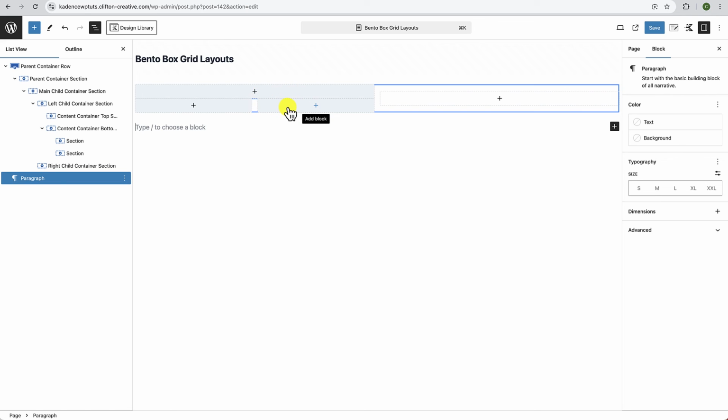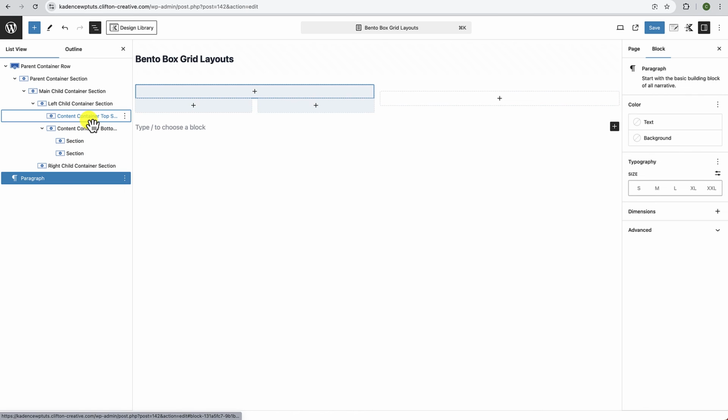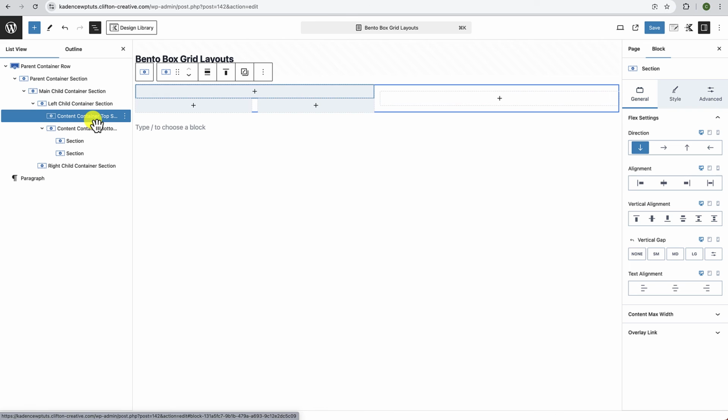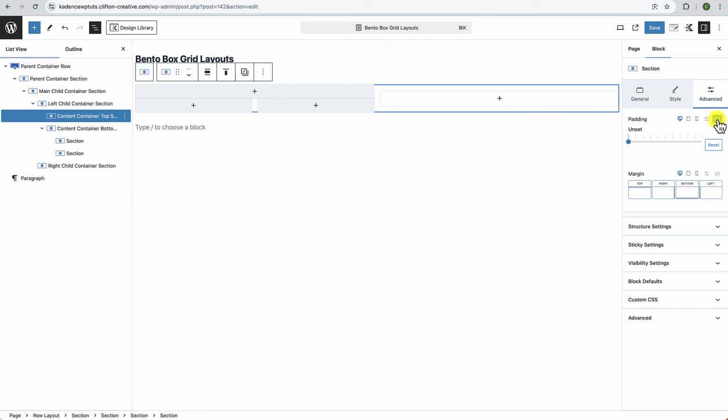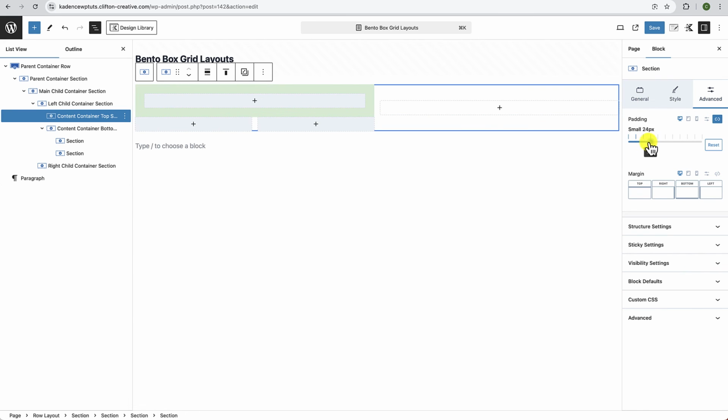Okay, so now let's just do a couple of things just to clean this up, and also set up what we're going to be using for the right side here. Okay, so I'm going to select the content top section here. I'm going to move over to the right, go to advanced, and I want to add a little bit of padding because when we add content to this, I don't want the content touching the sides of the section. So we're going to give this just a small padding. It's about 24 pixels. Okay, and that looks good.